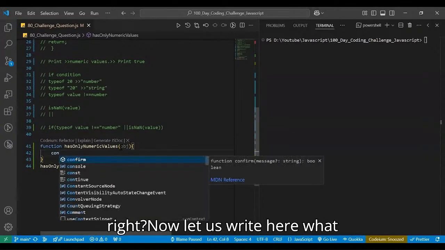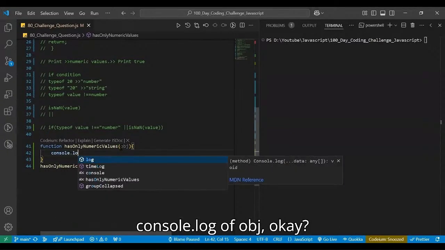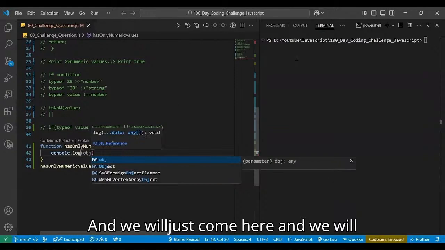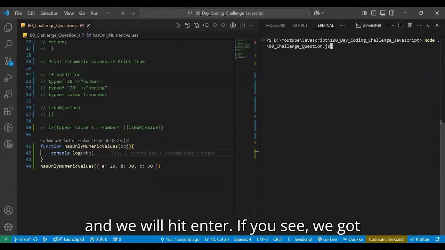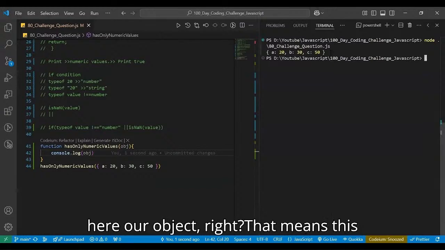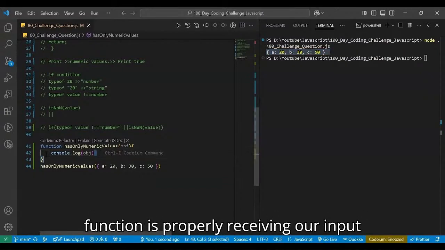Now let us write console.log of obj. Okay, and we will come here and write node 80 challenge, and hit enter. If you see, we got our object, right? That means this function is properly receiving our input object.